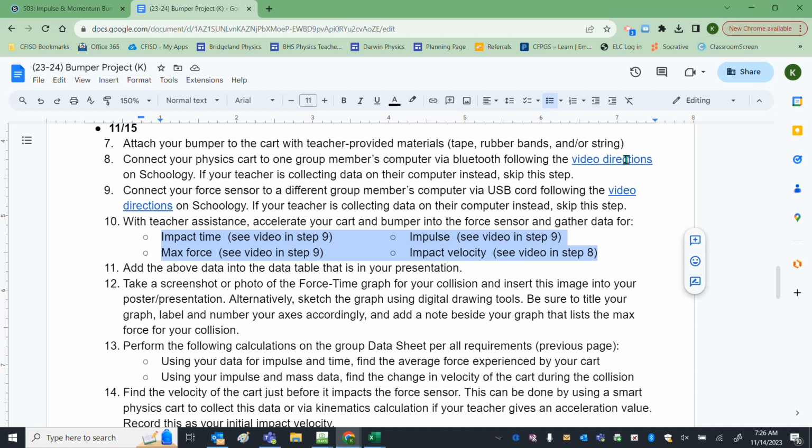There's 2 videos because one person will need to connect their computer to the physics cart and a different person will need to connect their computer to the force sensor. So you're going to be getting data from 2 different things. And so you need 2 different people's computers for that. That's why you need at least 2 people. You can't do it by yourself. But again, I recommend at least 3.